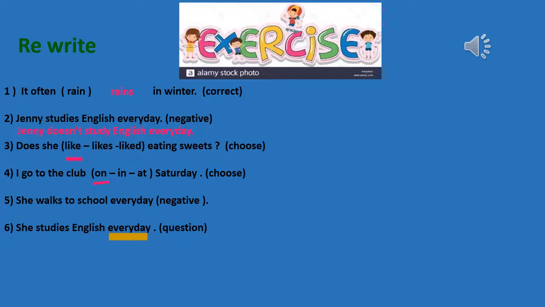Number 5, she walks to school every day. Negative. She doesn't walk to school every day. Number 6, she studies English every day. Question. I underlined for you every day. It's a time. So it will be, when does she study English?